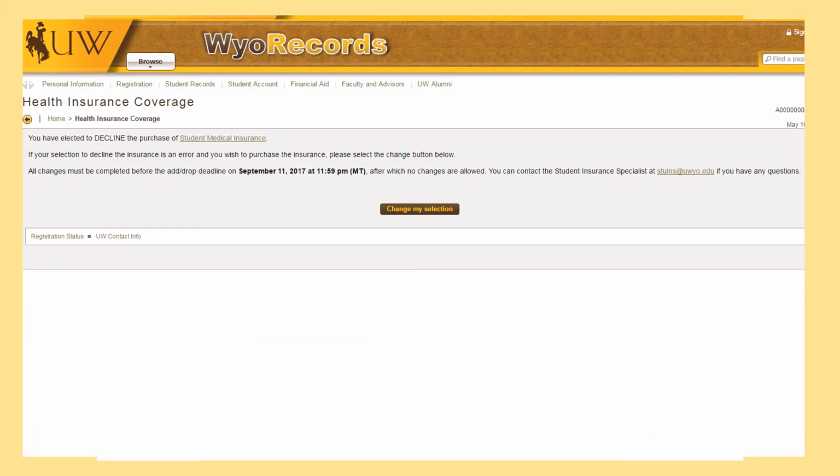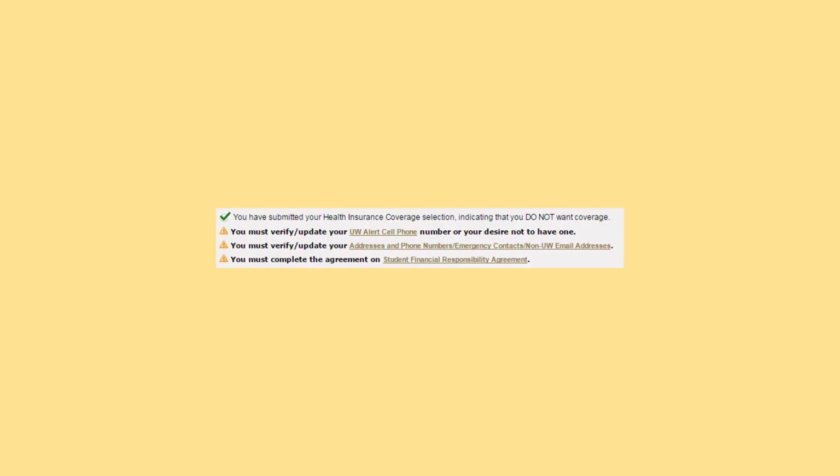And then it brings us to this page, and you have until the drop add deadline, so this upcoming semester it's September 11th, to change your selection. From this page, we can redirect to the registration status using this little link in the lower left. Once completed, you'll see a little green check mark show up on the line for your health insurance coverage selection.